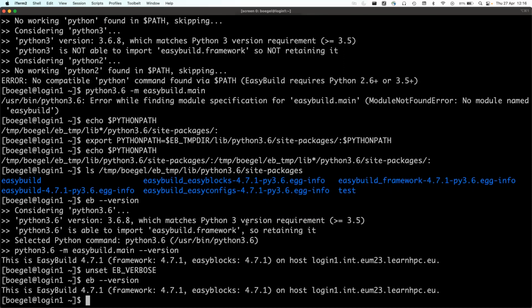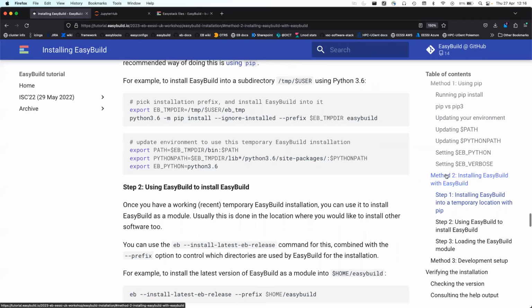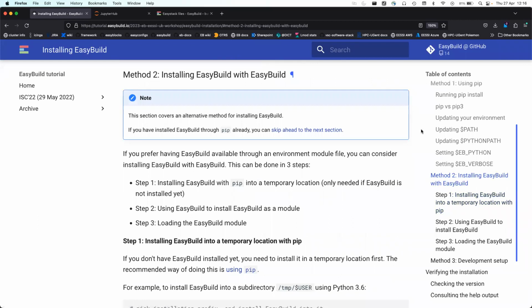So please try this. Step 1 of method 2 on the site and make sure eb --version is working for you.